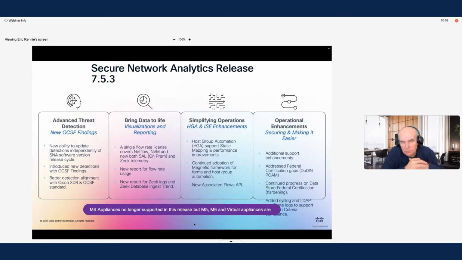So it really helps, again, with threat hunting and troubleshooting. On the operational enhancements on the right there, a lot of those are for our support teams and tech teams on how to use the product and things like that. We're also continuing Fed certifications of the data store appliance and SNA itself in general. Obviously, we have a lot of federal government customers, so that's very important. We also made some improvements on how we do syslog and LDAP authentication. So those are the major improvements we've seen in the latest version of SNA 7.5.3.